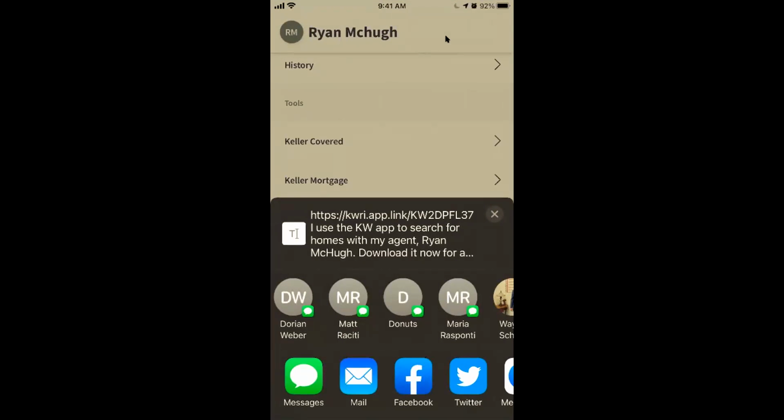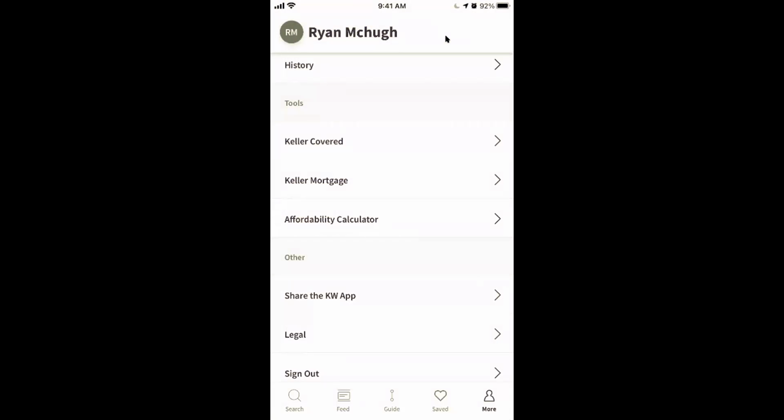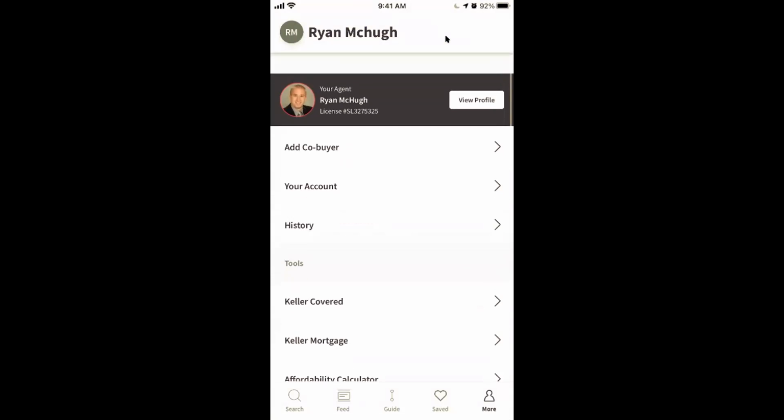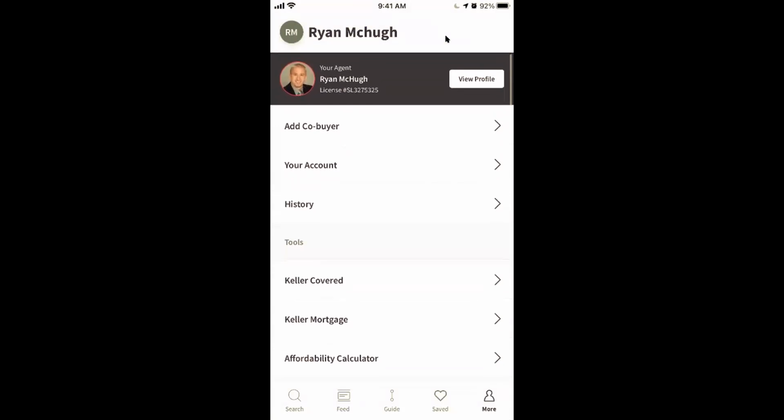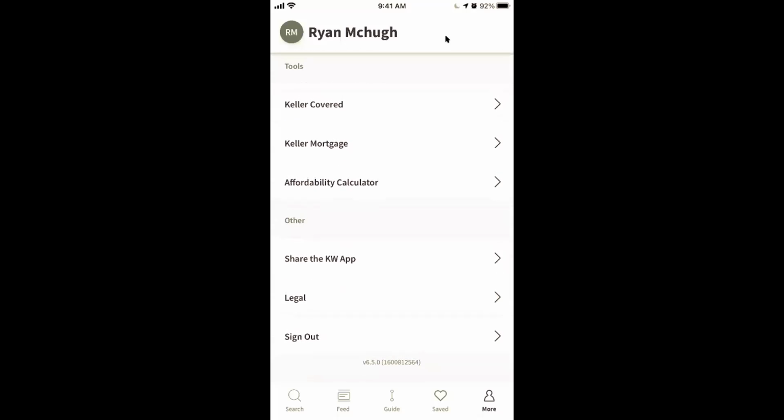So agents, I realize I was telling you for a while there to make sure you have your consumer hat on. But the reason you want to make sure you have this set up on your phone is for that share this app feature. So if you meet someone, you can share it right to them right from the app. So make sure you're set up. Make sure you have your branded app. It's your name and your picture at the top. And then whenever you want to share it, instead of having to remember that code or know where you put it, you can just hop right on the app here, scroll down to the share the KW app, and then share it out that way.